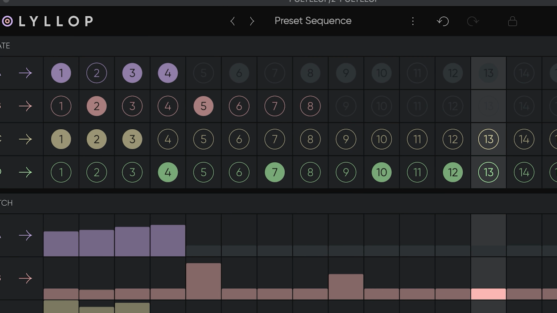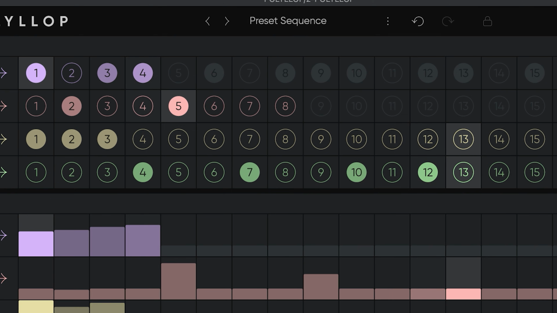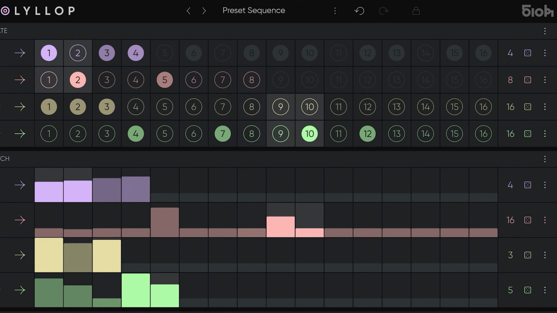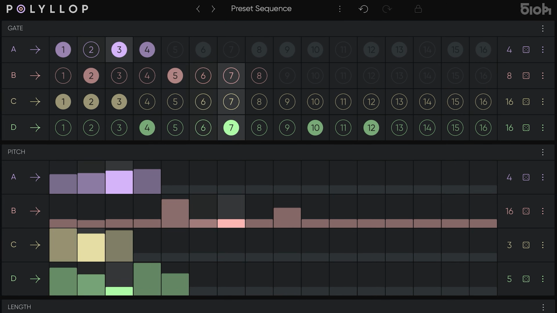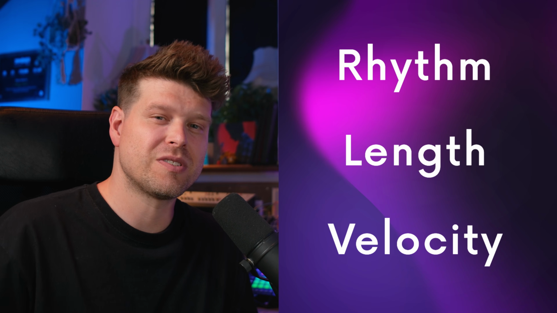So Polyllop is polyphonic and it allows you to sequence up to 4 voices at the same time. It's also polymetric, which allows you to set different rhythms for each one of those voices as well. It allows you to sequence the rhythm, length, and velocity of the notes. Polyllop is great if you want that hardware sequencer playability right within your DAW. Let's jump into Ableton Live and see how it all works.